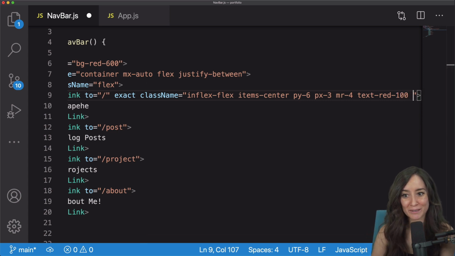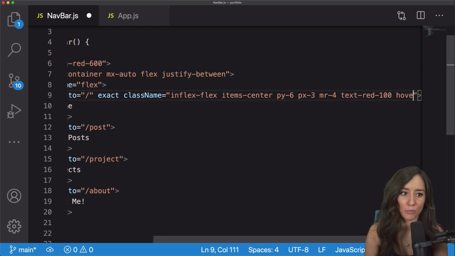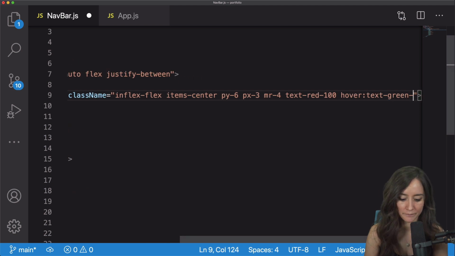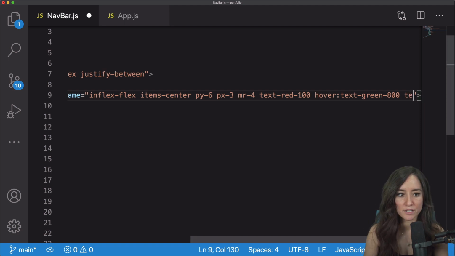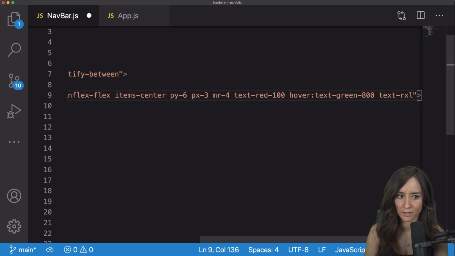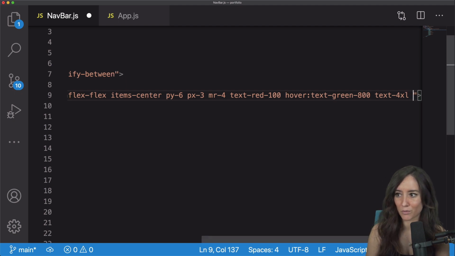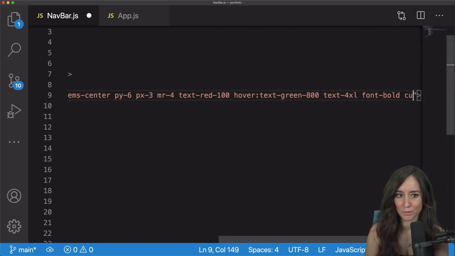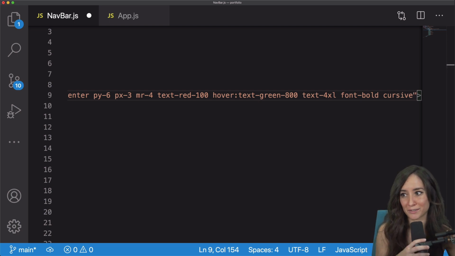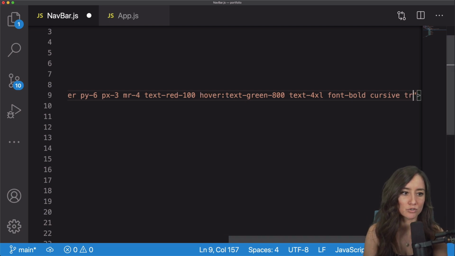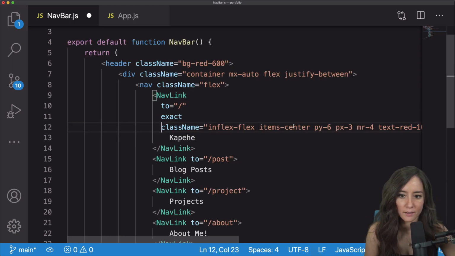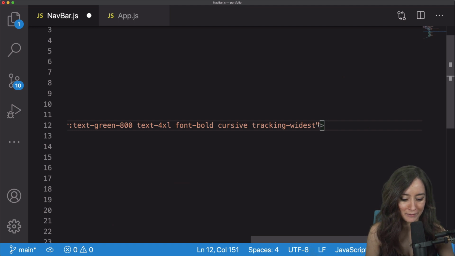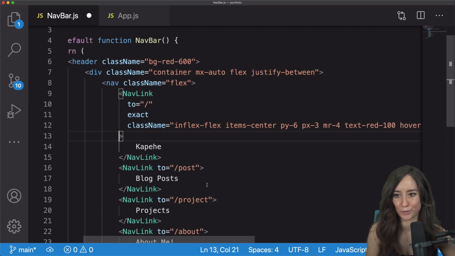Now, the really awesome thing about Tailwind is we can do hover effects right in here. So we can do hover, text, green, 800. So when we hover over it, it becomes green. Now we want all the text to be pretty large at 4XL. Then we want the font to be bold. We want to use cursive, which is our custom one that we made earlier. And we want tracking widest. Tracking widest is the spacing between the letters. And that is all we need for the first one.